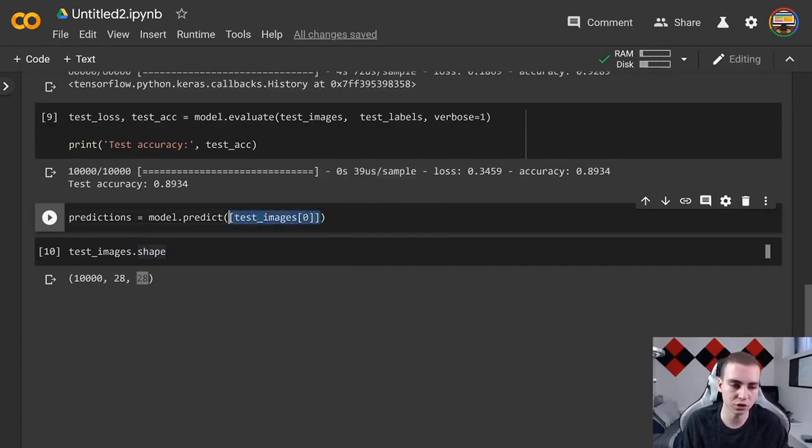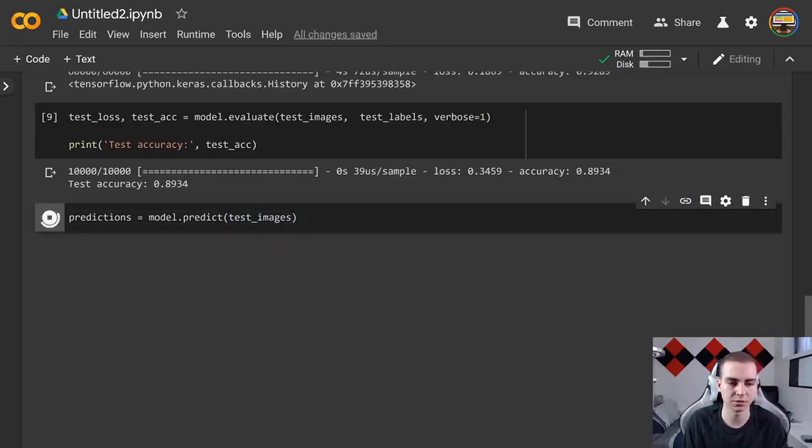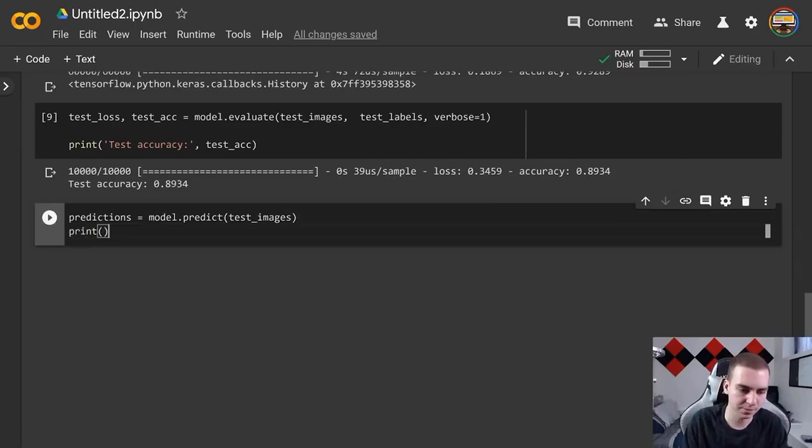So we could do this. I'm just going to leave it so we're just going to predict on every single one of the test images because then we can have a look at a cool function I've kind of made. So let's actually do this. Predictions equals model.predict test images. Let's print predictions and look at actually what it is. Where is my autocomplete? There it is. Okay. Let's have a look.